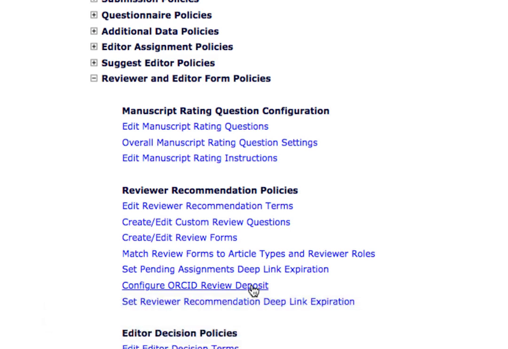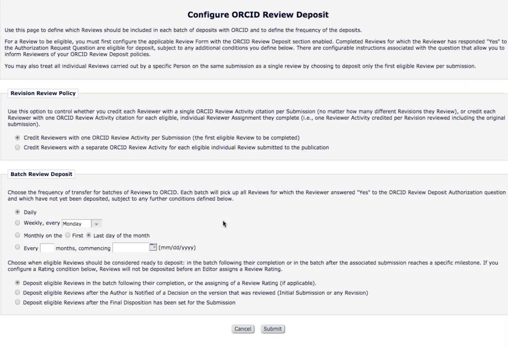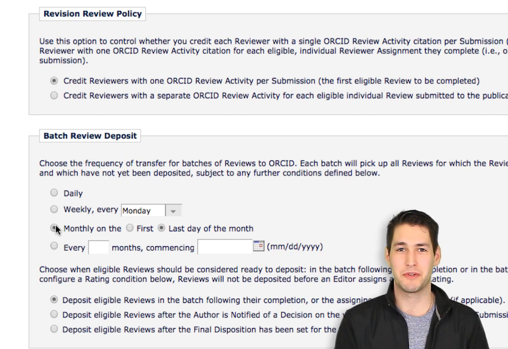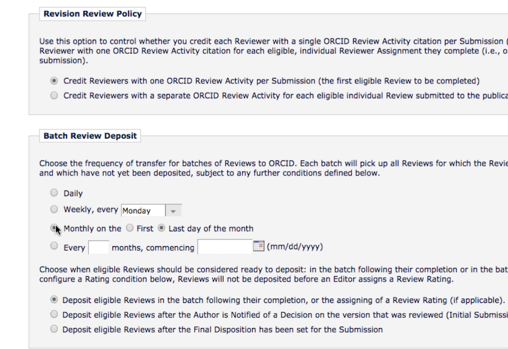This is configured by the system administrator by using Configure ORCID Review Deposit in Policy Manager. Here, I may choose to deposit eligible reviews to ORCID on a daily, weekly, monthly, or longer basis. Most journals running blinded workflows select a frequency of at least monthly in order to preserve reviewer anonymity. However, open peer review journals might choose daily deposit to ORCID.